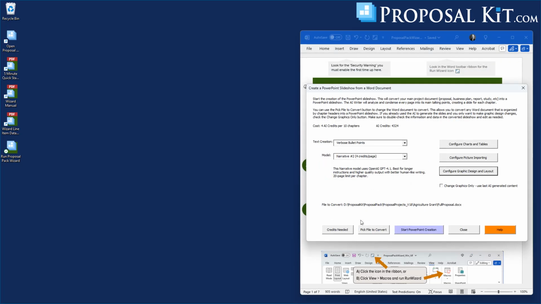So we don't have to do the pick file. So this pick file to convert is if you're going to convert an external Word document, one that's not part of your proposal kit system. By default, once you go into this right from your edit screen, it's automatically selecting your combined document proposal, your full proposal. So we don't have to change anything here. So we just go straight to Start PowerPoint Creation.